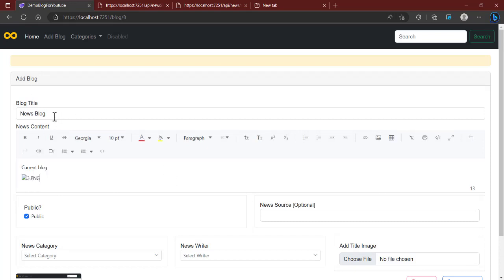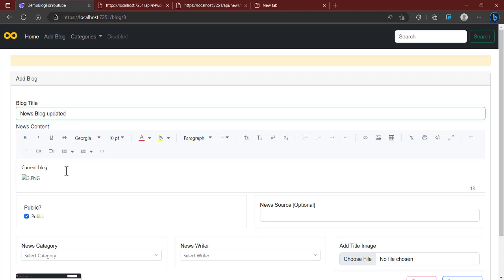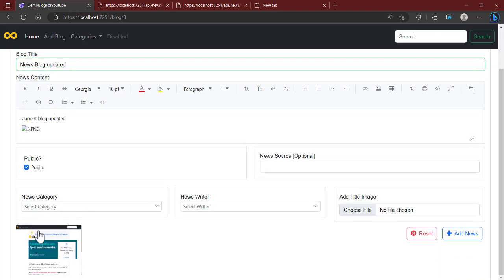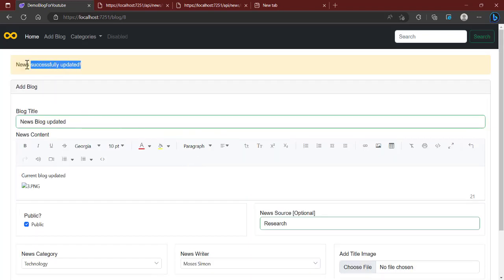So for now, let's see. Now let's say, let's write updated. This also updated. Let's choose technology. Writer is this, and let's say this is research. Let's maintain the image here. Click on update, and let's see what happens. So you can see that the news was successfully updated.